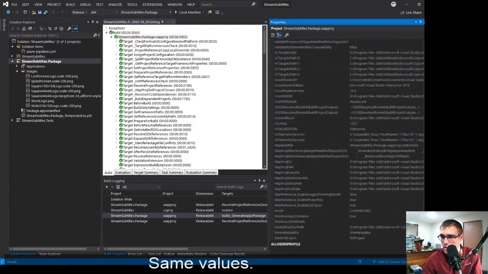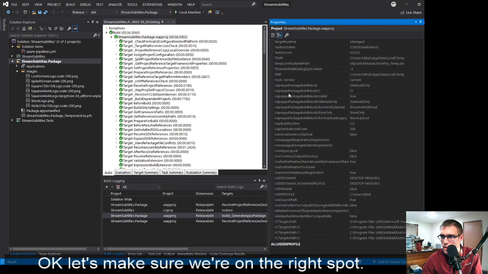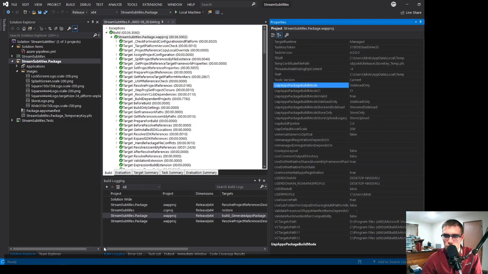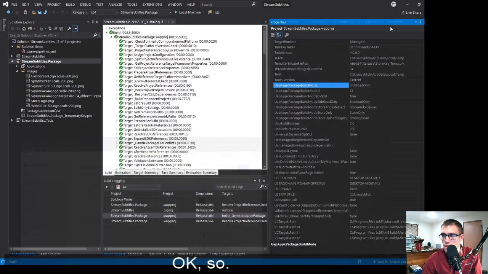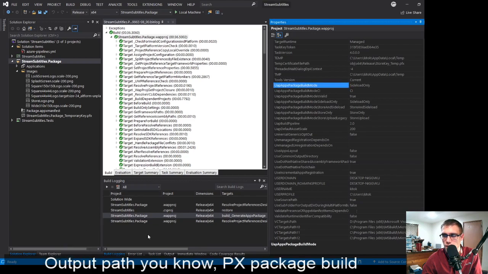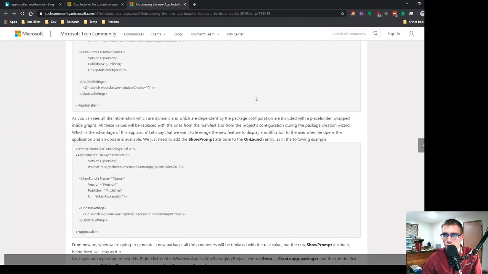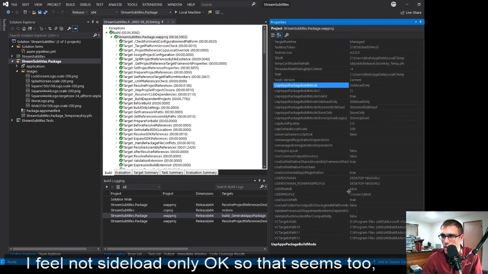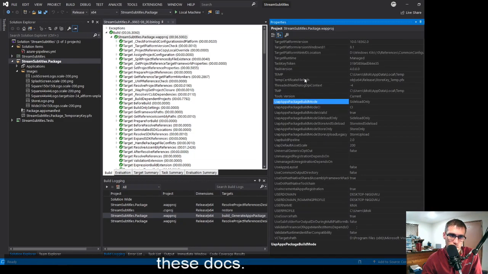Okay, let's make sure we're on the right spot. Let's see, UAP. Yeah, so I think UAP. Okay, so output path UAP AppX package build mode side load only. AppX build mode side load only. Okay, so that seems okay. So I think we're on the right path with these docs. It's just confusing as all get out. There might be some other stuff that we have to play with and figure out, but for now, it's going to work.